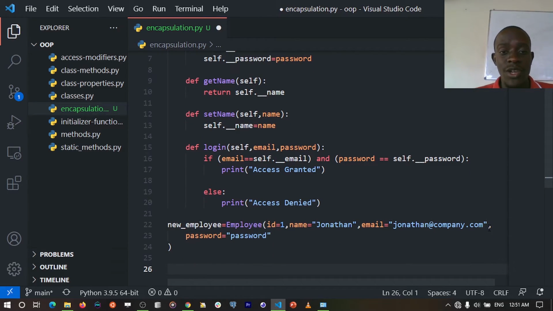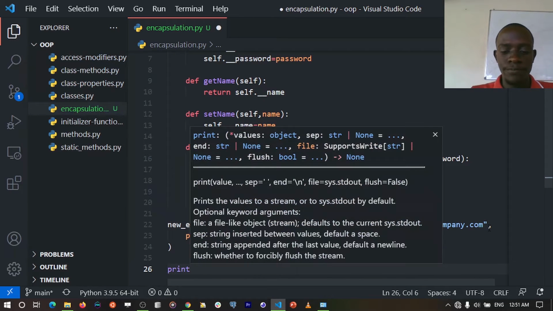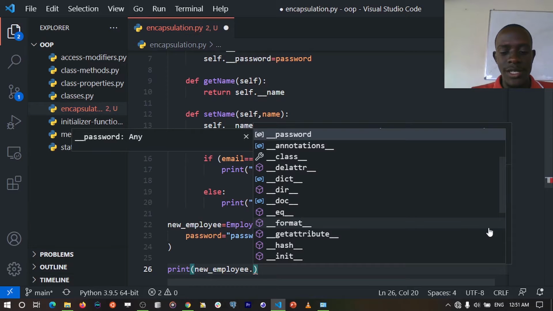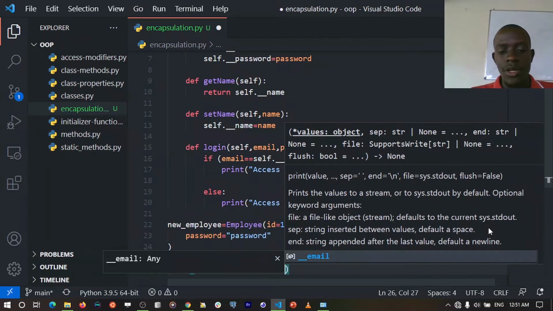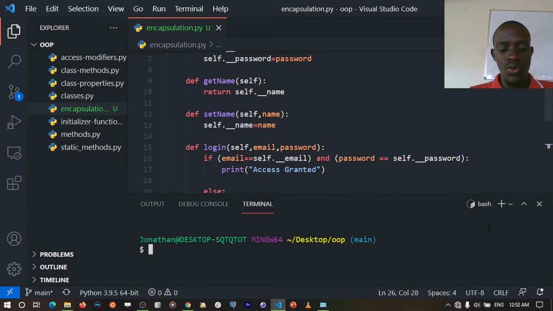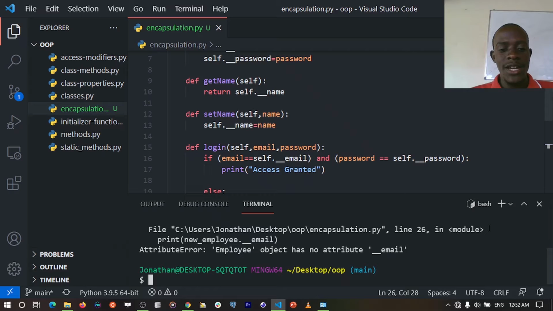So since they are private, we expect that we're going to be getting errors every time we access these attributes. For example, if I try to print, let's say, new employee dot underscore email, this is supposed to give us an error because this particular attribute is a private attribute. I'm going to save, and what I'm going to do is to run this file. So I'm going to run python encapsulation.py, and this is going to give us an error.